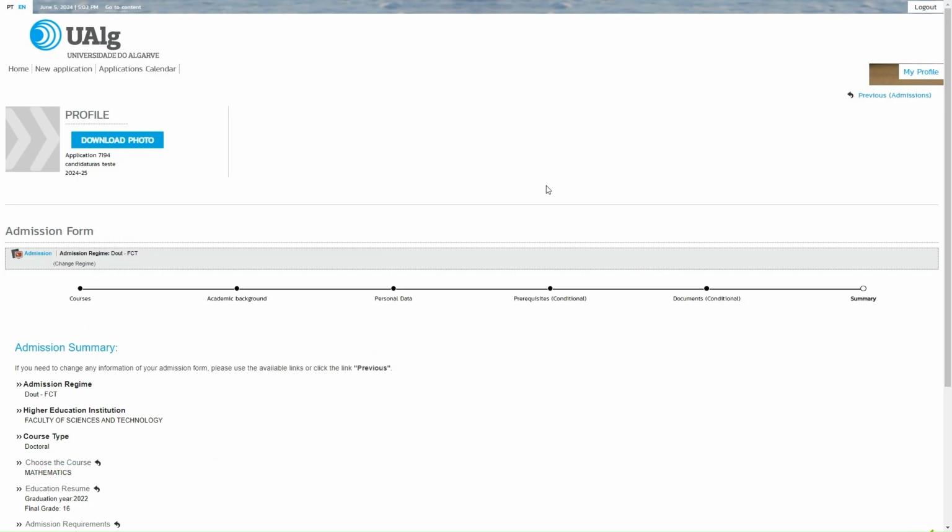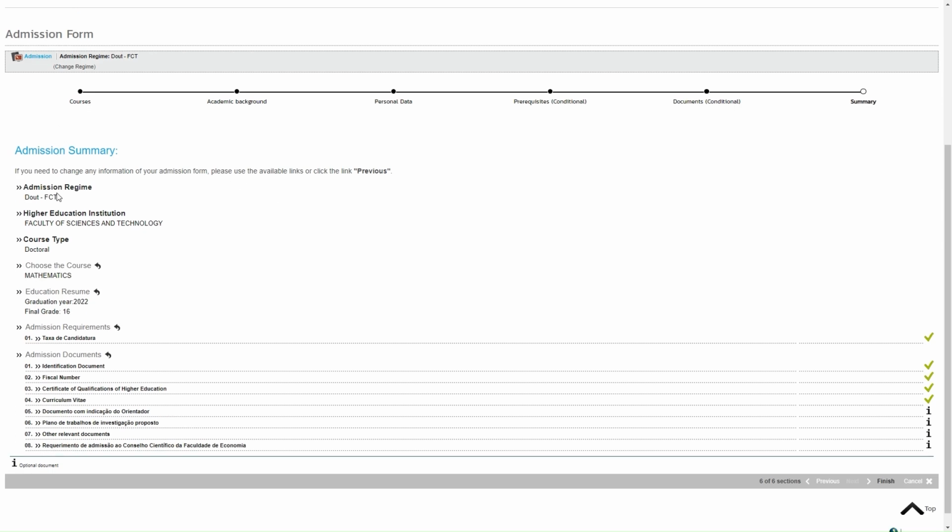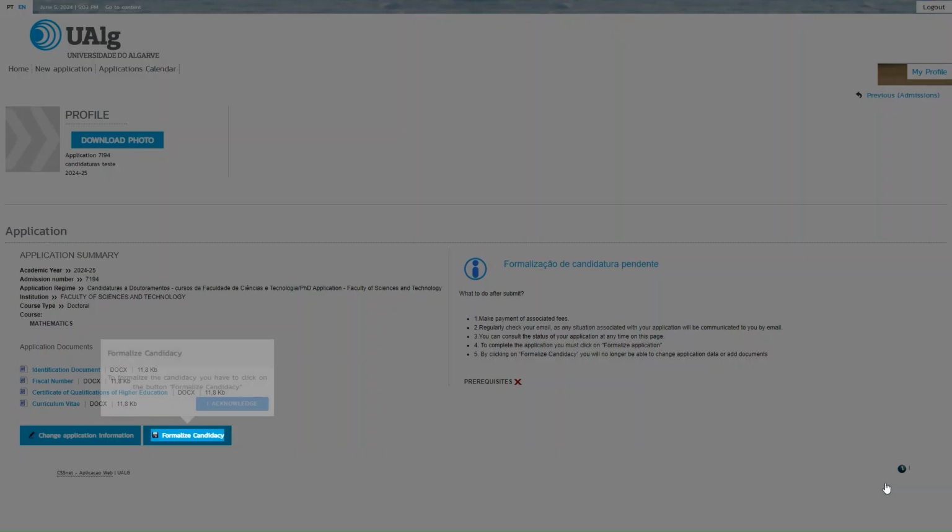On this page, you can view the application summary. If everything is correct, click on Finish. Then, click on Formalize Candidacy.